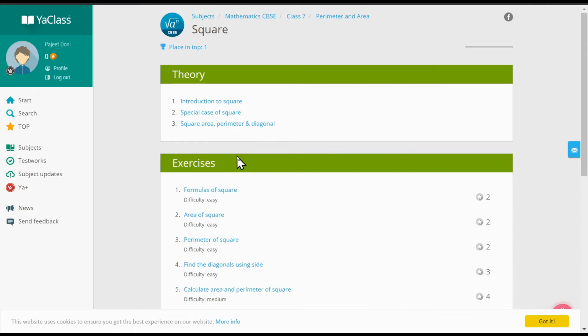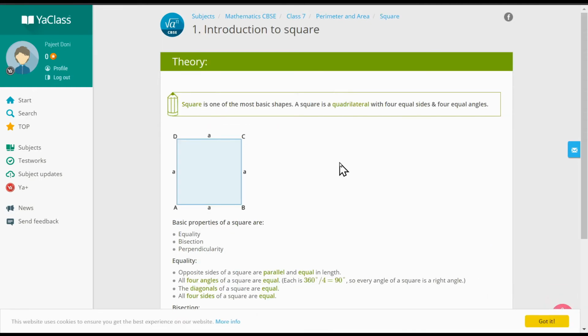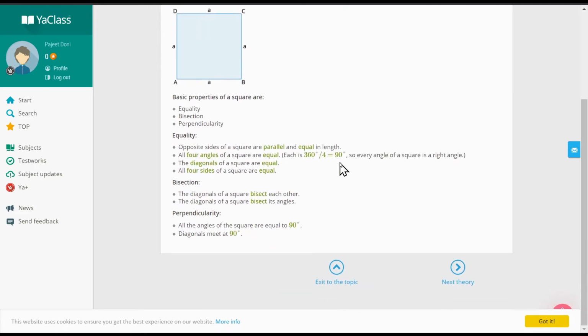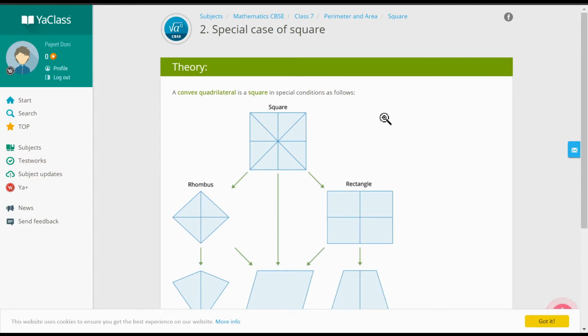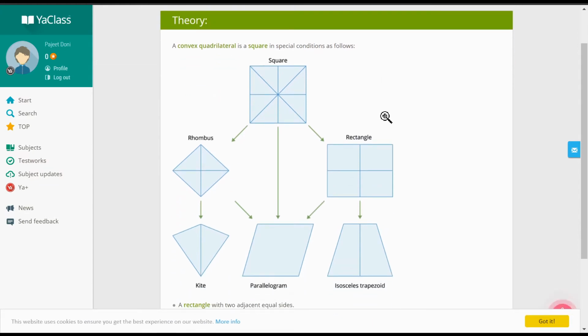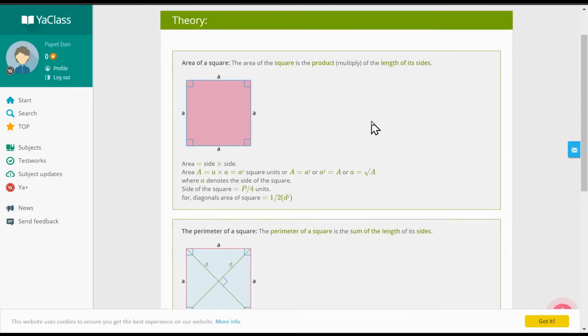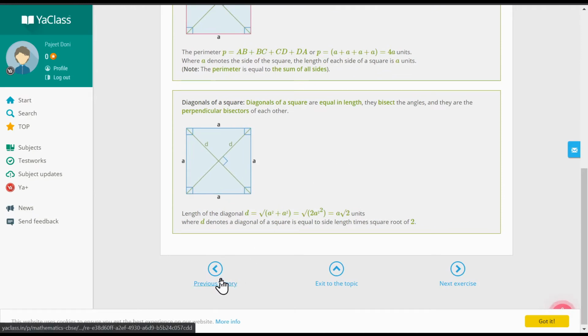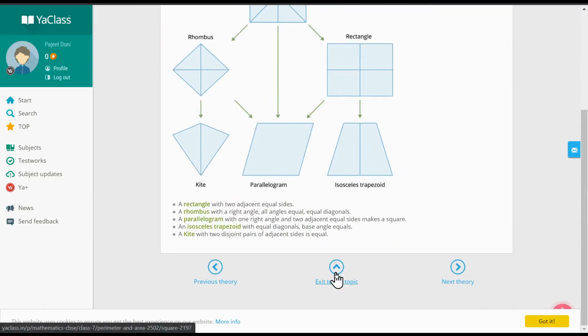Now let's open the theory section. Here the student can read brief theoretical summaries about squares. We can then easily navigate to the next theory by clicking on Next Theory. Here you can see the next theory and the next one. We can also go back to the previous theory or go back to the list of materials in the topic by clicking on the Exit to Topic button.